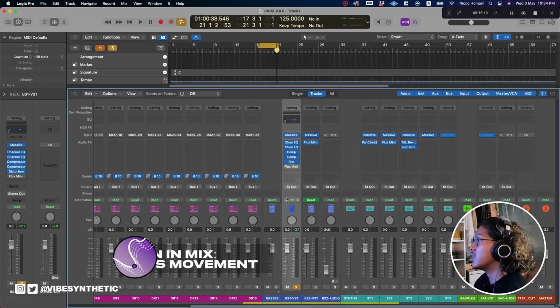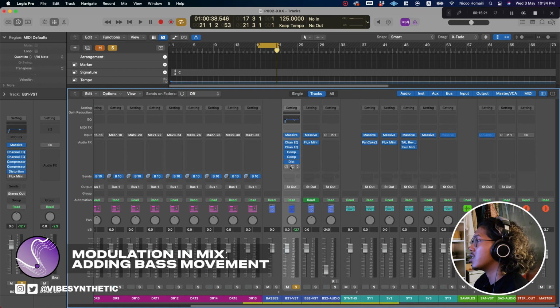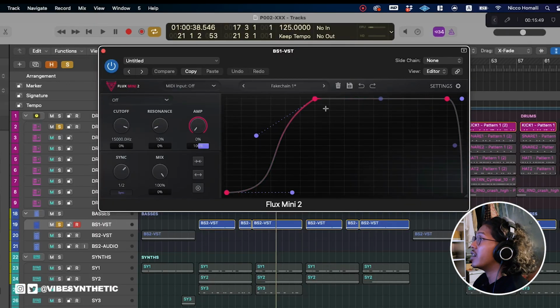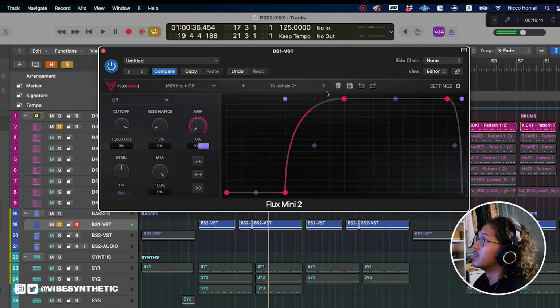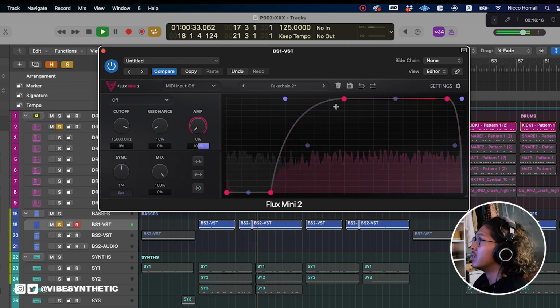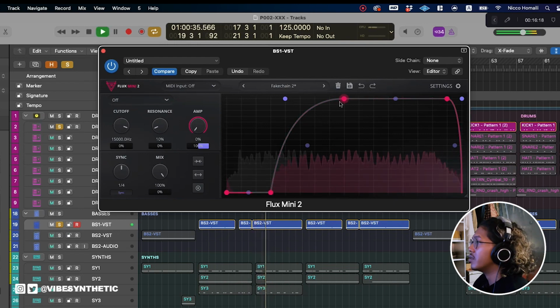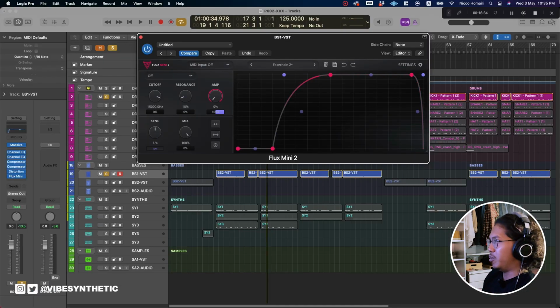So as you guys can see, I have the Flux Mini 2 loaded as my last effect in the chain. This is a setting that I have. It's called fake chain setting. Let me just add this Flux Mini 2 into the last chain for the bass. You can really feel the push and pull of the bass, which I think gives a little bit of edge to the character of the bass, and it's a good thing to use during your mixing, and if you want to add a little bit of arrangement differences within your mix.